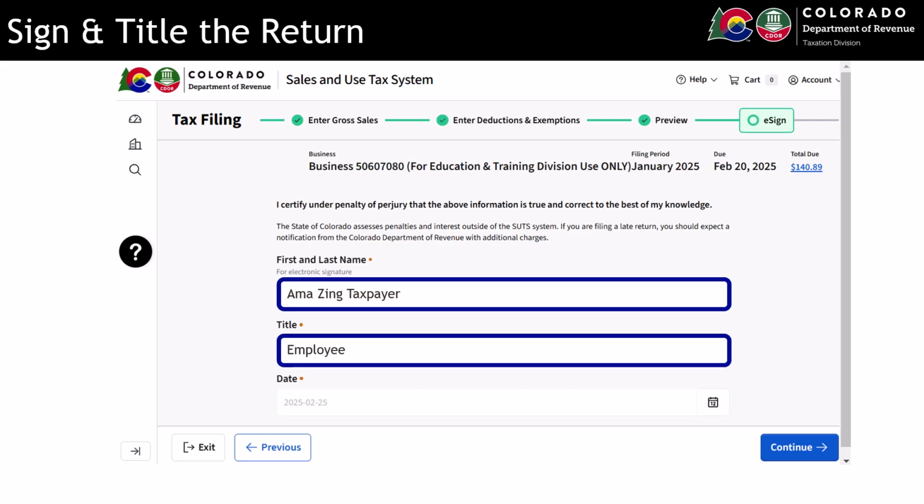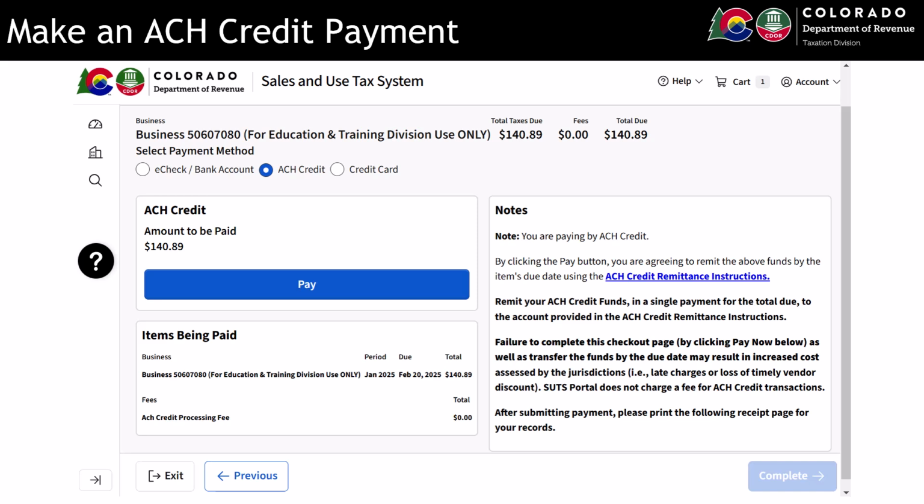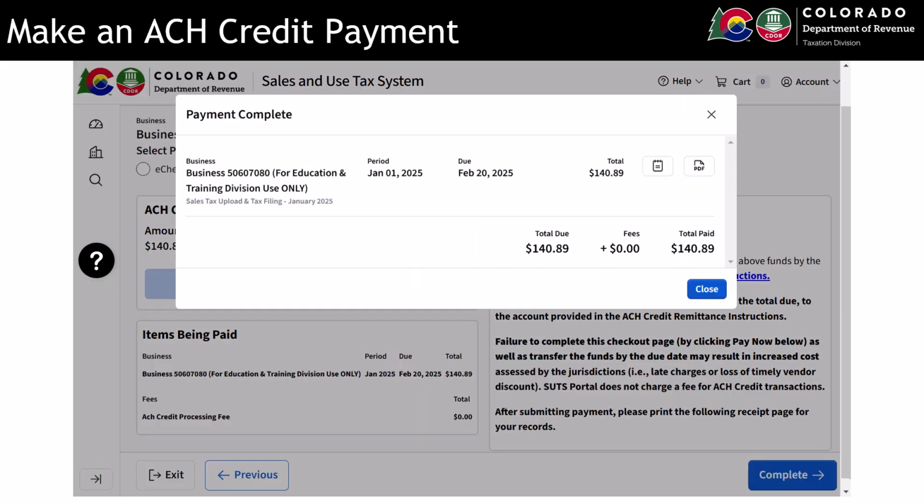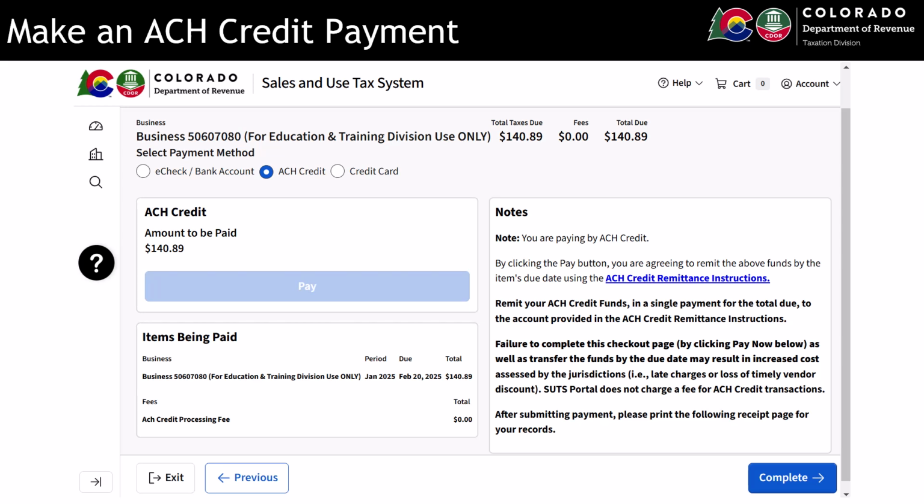Enter your name and title, then continue to make a payment. We've selected ACH credit as our payment method. Select Pay and a pop-up menu will appear confirming your payment is complete. Select Close from the pop-up menu. To finish the transaction, select Complete.